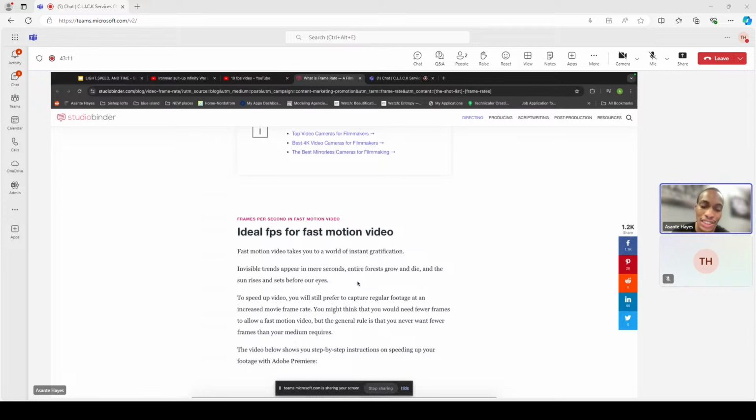But that's debatable. Some people argue that you use a higher frame rate to shoot fast motion on time lapse, but there's not really any difference. So in Studio Binder, they say to speed up video, you will still prefer to capture regular footage at an increased movie frame rate. You might think that you would need fewer frames to allow fast motion, but the general rule is that you never want fewer frames than your medium requires.